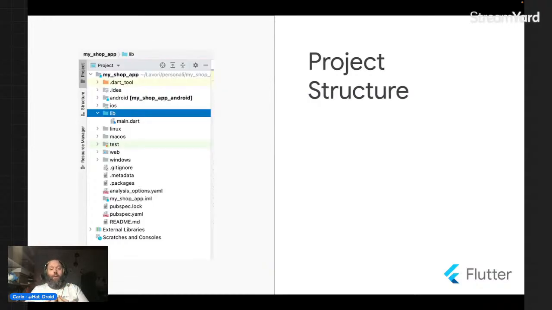This will be the project structure that you will have on a newly created project. As you can see, we have the lib folder inside my shop app. And this is where you will write your Dart code that will be basically your Flutter application.